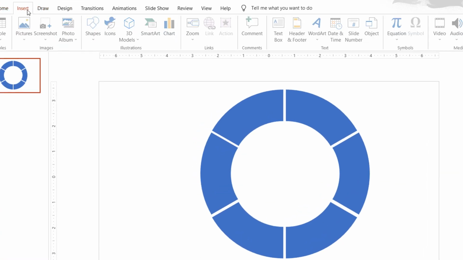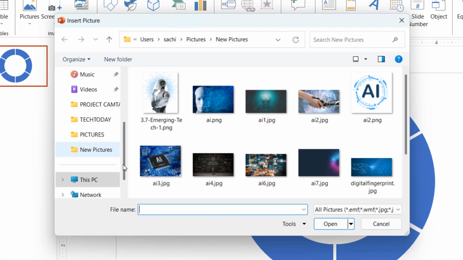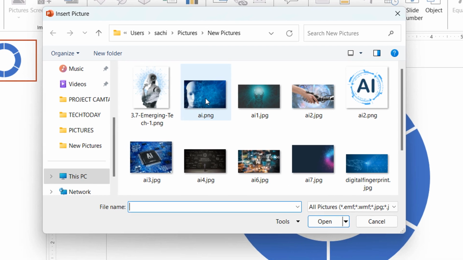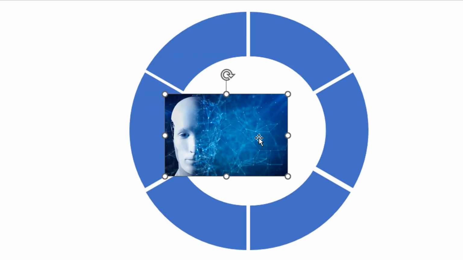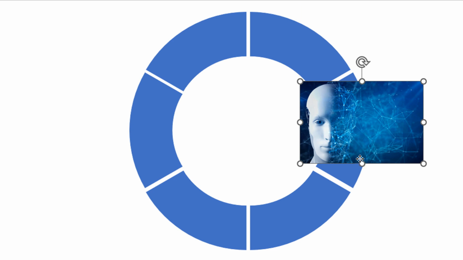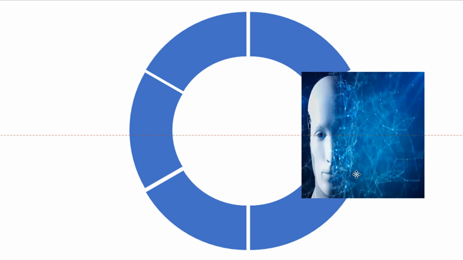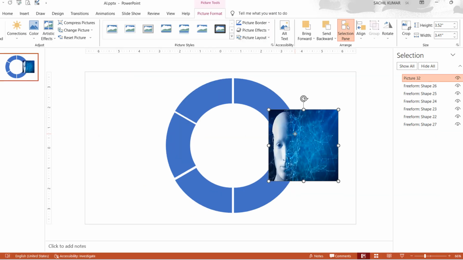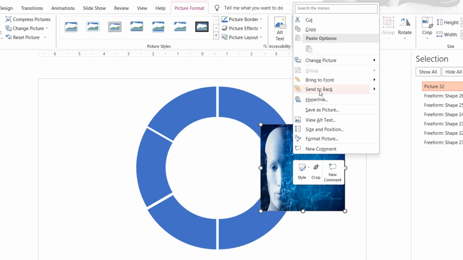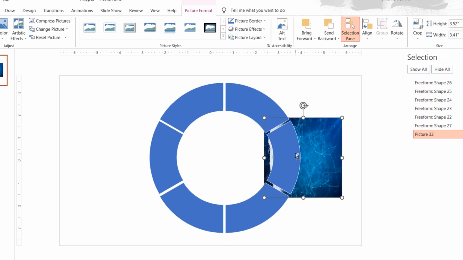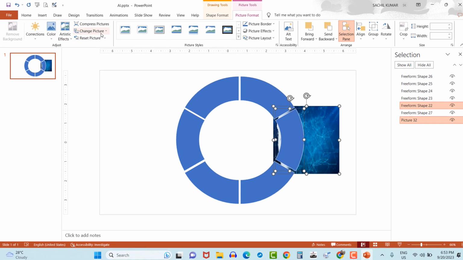Now insert the picture. Here I am going to show you the proper way to crop pictures and put them in each pie portion. Make the picture size the same as the pie portion. Put the picture at the back of the shape. Then first select the picture, then select the pie portion by holding the Shift key.